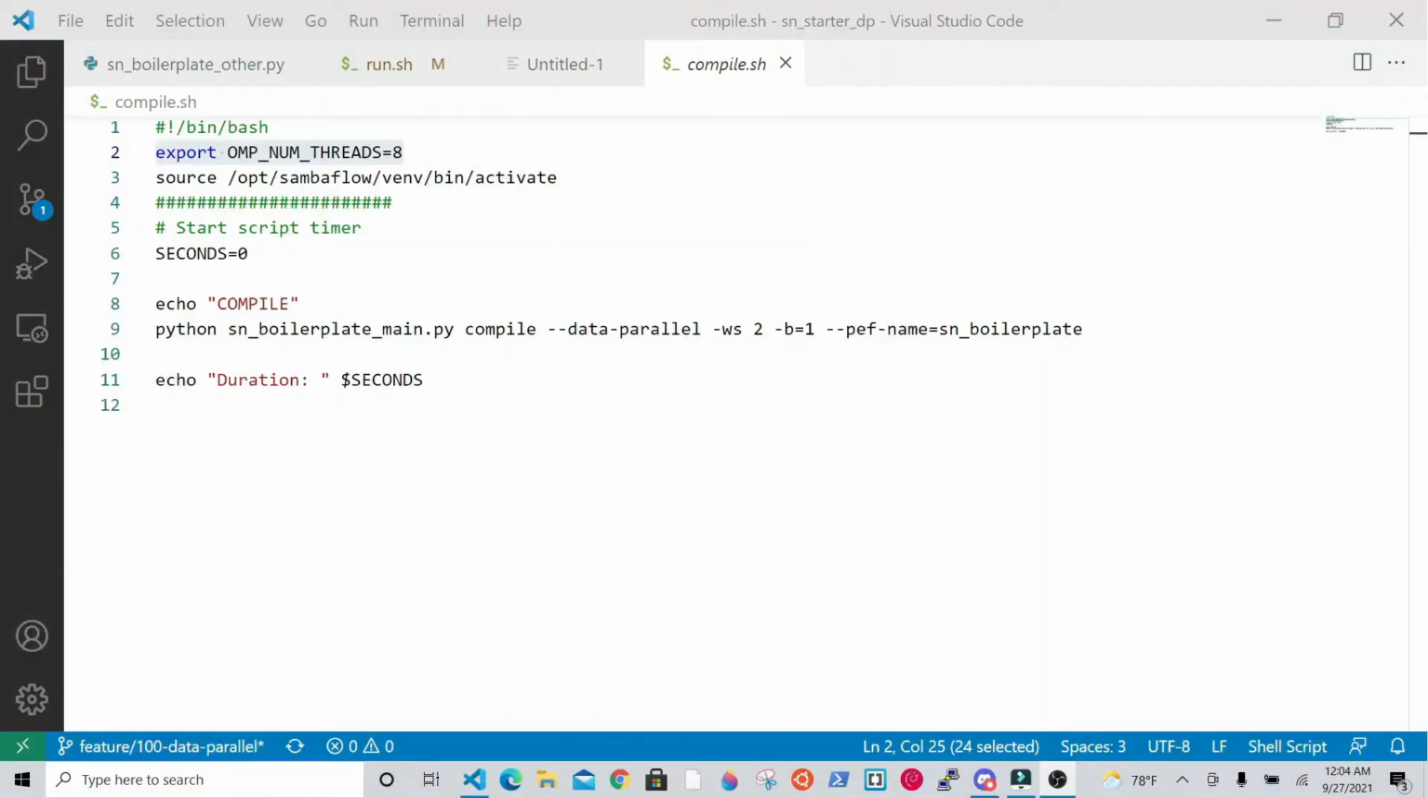Next, let's take a look at the shell scripts that we will be using. Here we have the compile script. Let's take a look at the second line. Here we're setting the number of OMP threads equal to 8. This is done so that we have more threads, so that the compilation of this script occurs more quickly. On line number 9, we use the compile argument to compile the model. On line number 11, we echo how long that compile took.